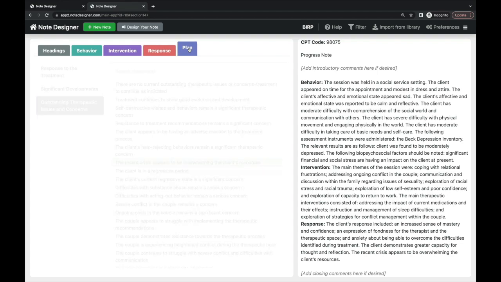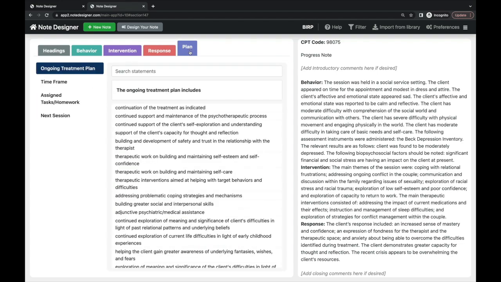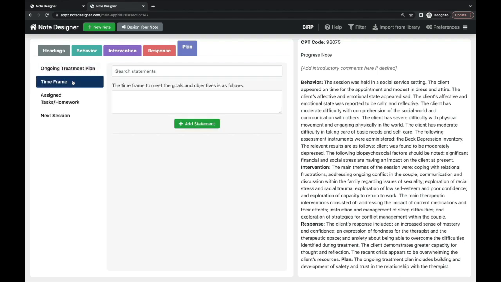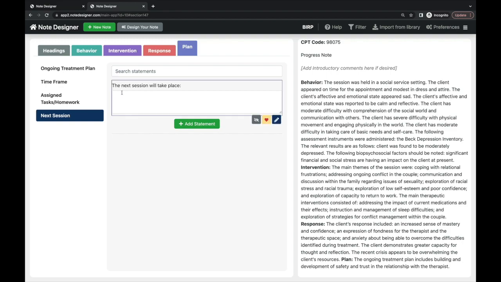And last, we have the plan section. In the BIRP note format, it is here where we simply focus on the ongoing treatment plan, maybe including the time frame for meeting goals and objectives, as well as any homework assigned and the date and time of the next session.